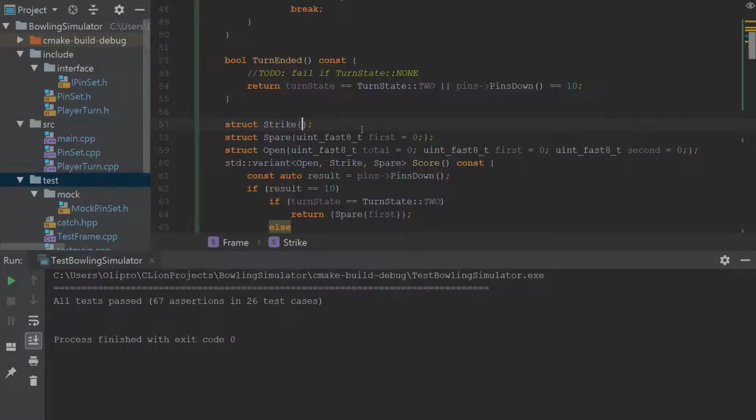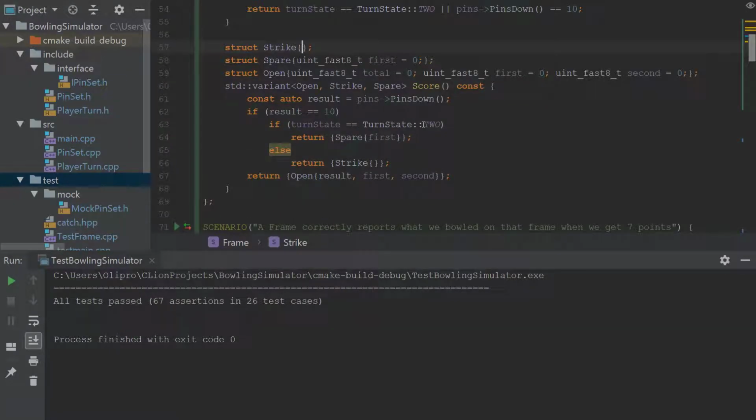So now we get on to the slightly more interesting case, which is the 10th and final frame. And this is obviously a special frame because if you get a strike, then you can get another strike, and then you can get another strike. And if you do that, we obviously need to reset the pins, because currently this frame class gets pins at the start and there's no reset.